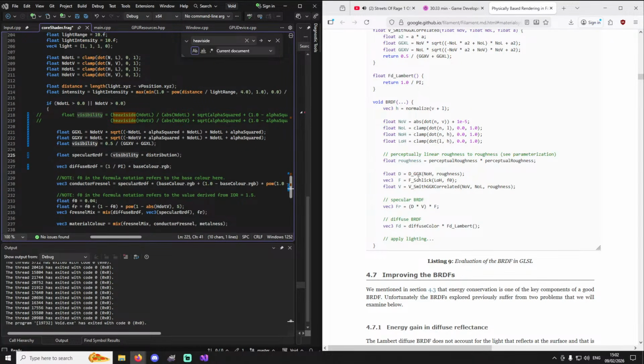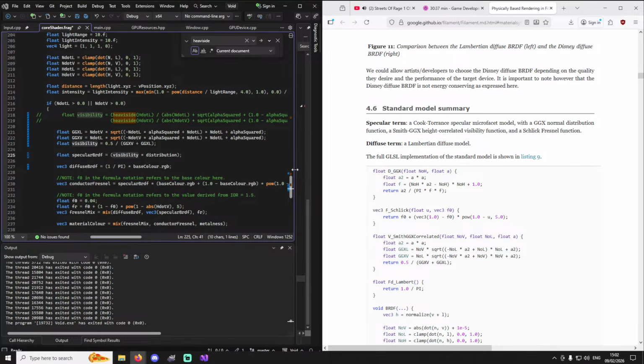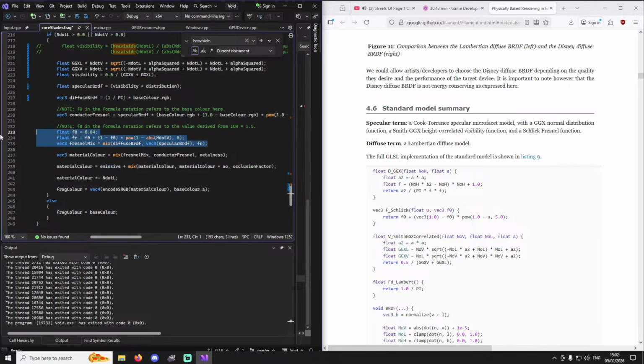What is F? Slick. I think this is the simplest one. Oh, okay, so I think I do this here, right? The Fresnel mix. And I just use 1 plus this. Interesting. This is not the same at all. Oh, it's this line.